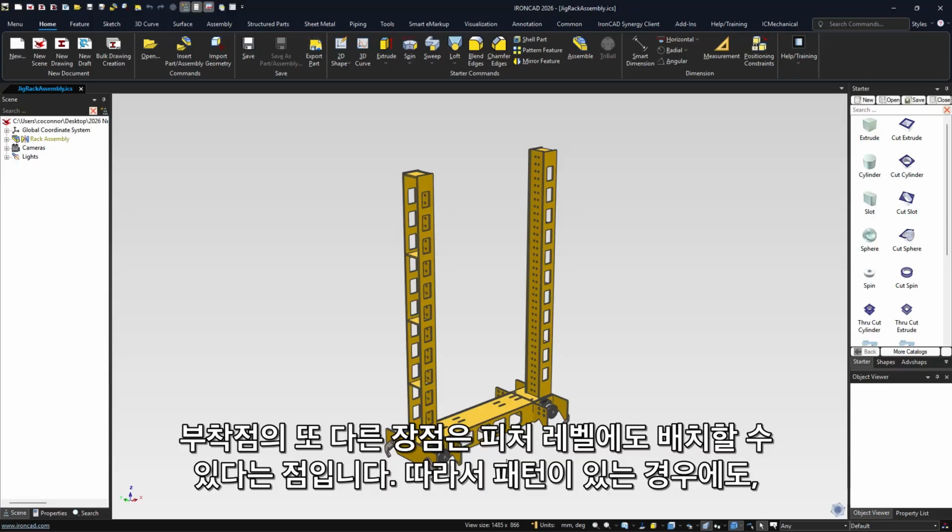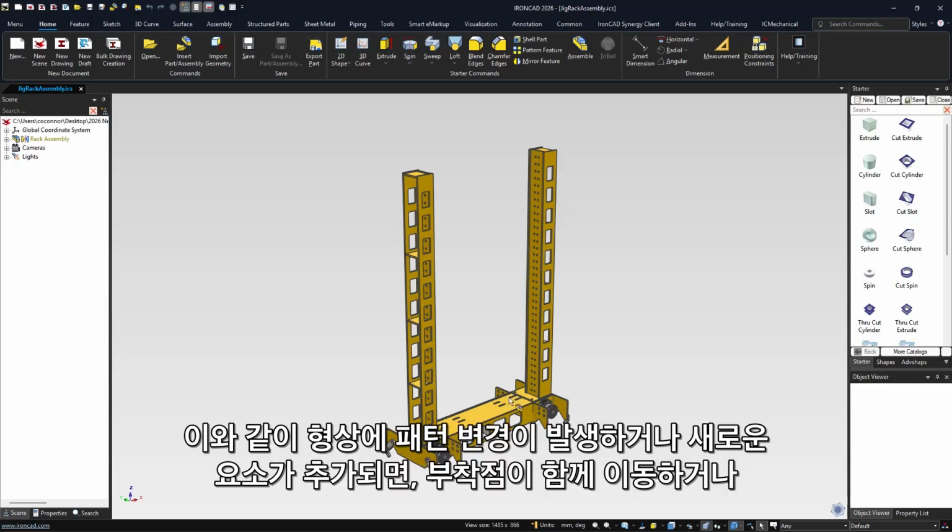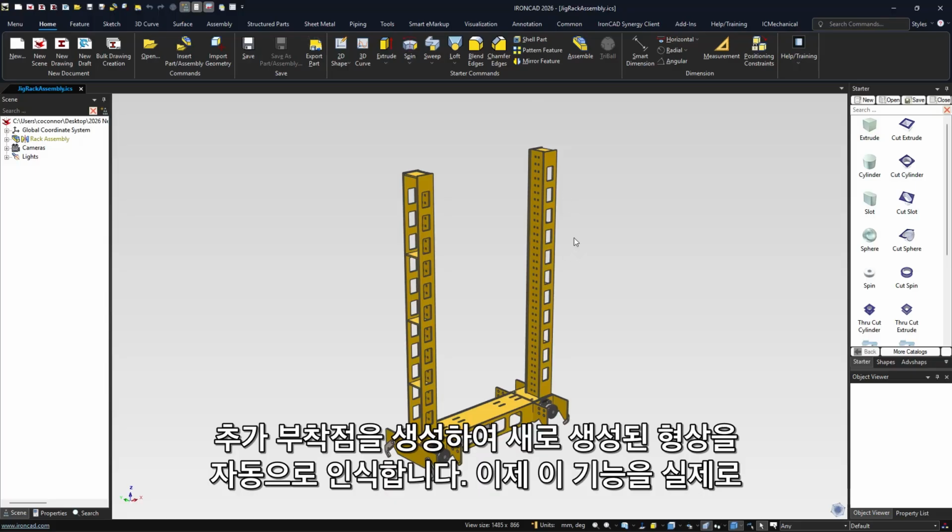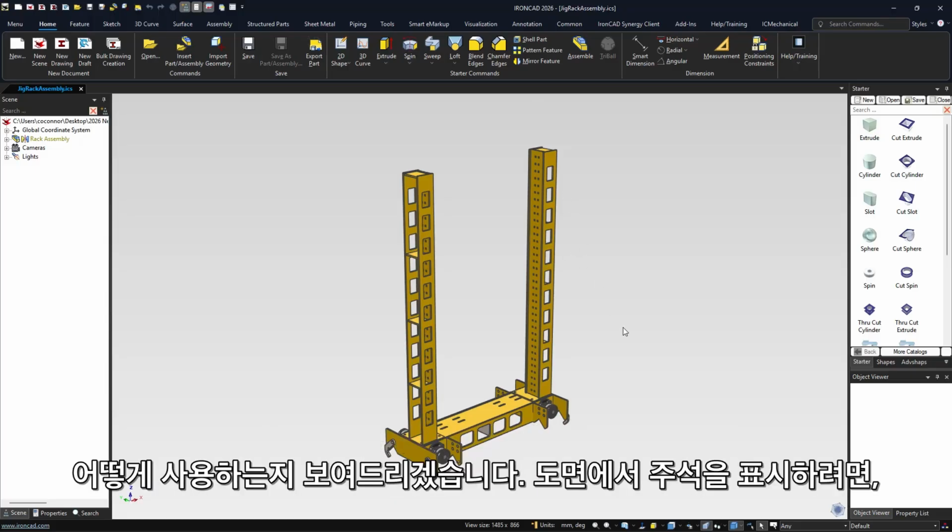Now the nice thing about these attachment points is that you can put them on the feature level. So if you have patterns, like this geometry has patterns, if it changes and new elements come on, your attachment points can move and create additional attachment points to pick up those new shapes. So let's go ahead and show you how we use this.